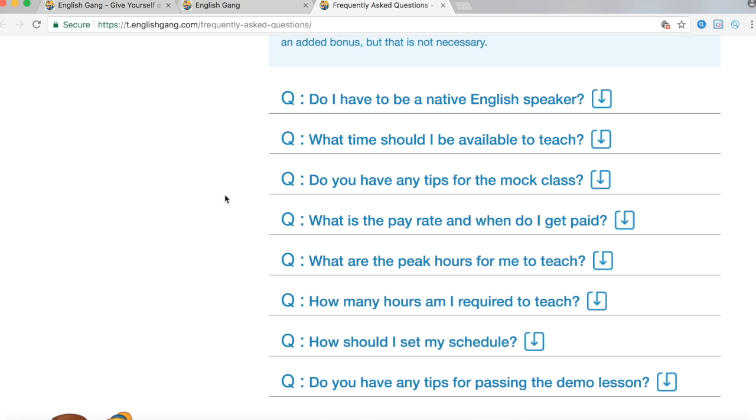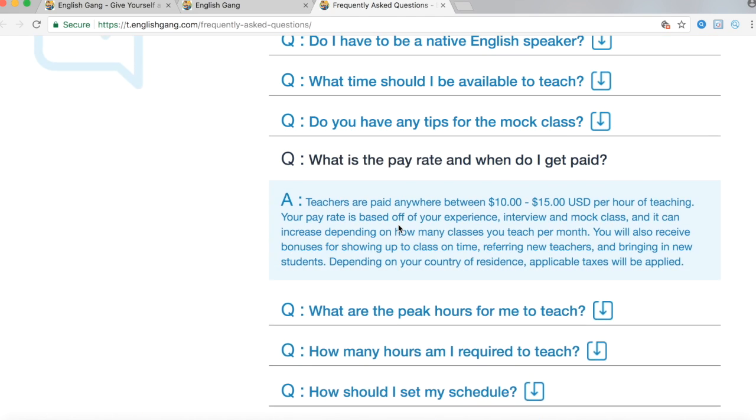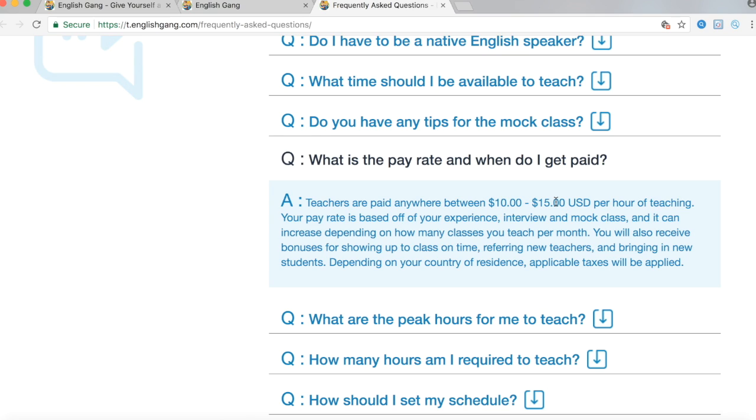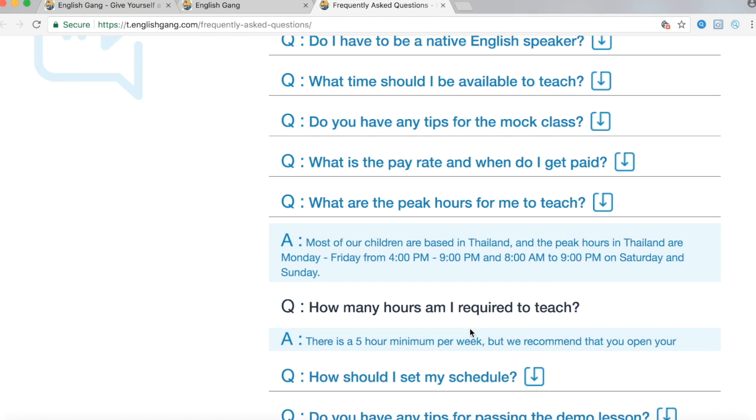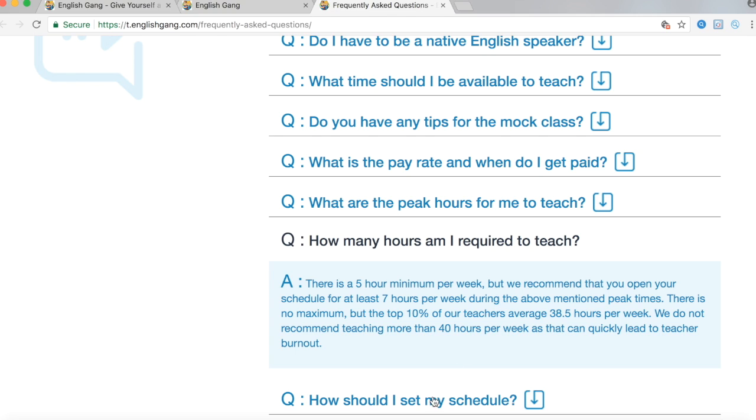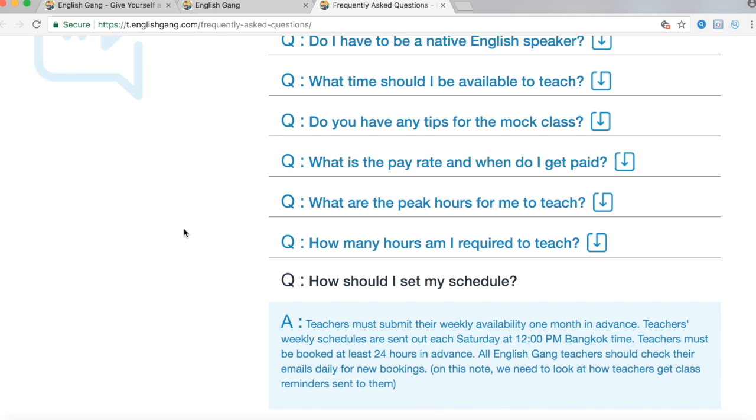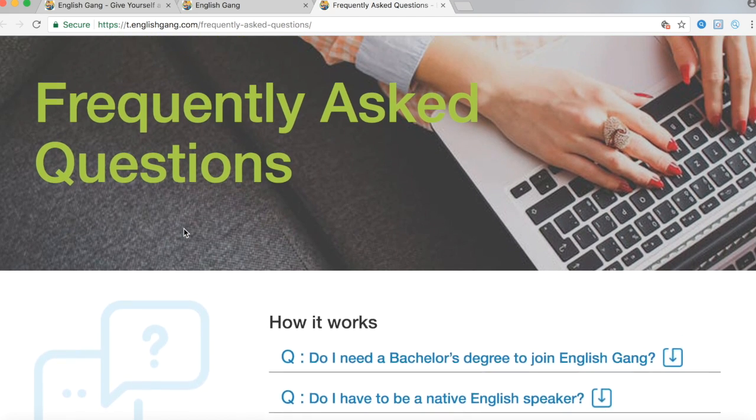It also gives you tips for the mock class. So if you haven't applied with us and you're in the application process, this will explain some ways to help you pass. And then we also have tips for passing the demo lesson. It'll go into what the pay rate is, between $10 and $15 per hour, in US dollars, and that's also based on your experience and how well you do on your mock class. And then peak hours for teaching, how many hours I am required to teach, and how I should set my schedule.